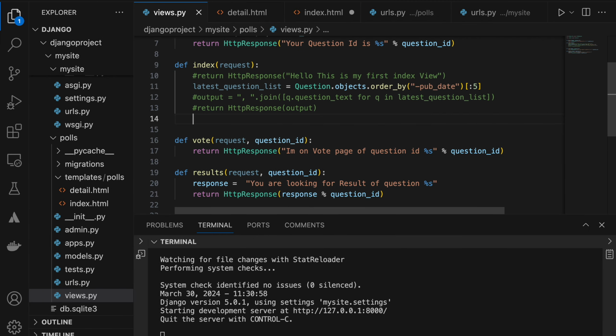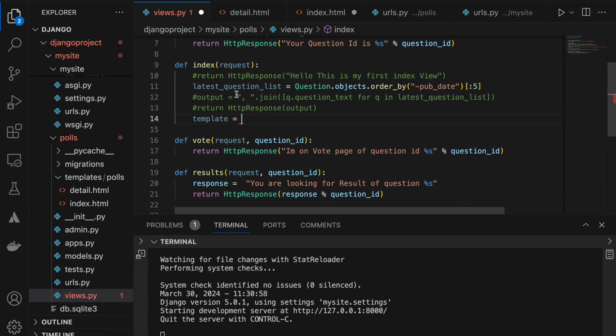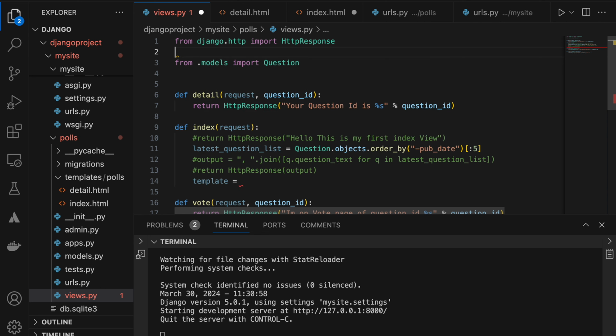Now I'm creating template. Template equal to what it's written, loader.get_template. This is the Django package which helps to load a particular HTML file. For that, you also have to import that package. So here from django.template import loader, right?